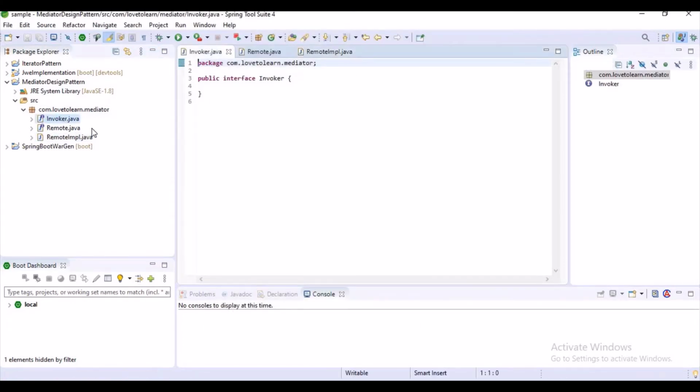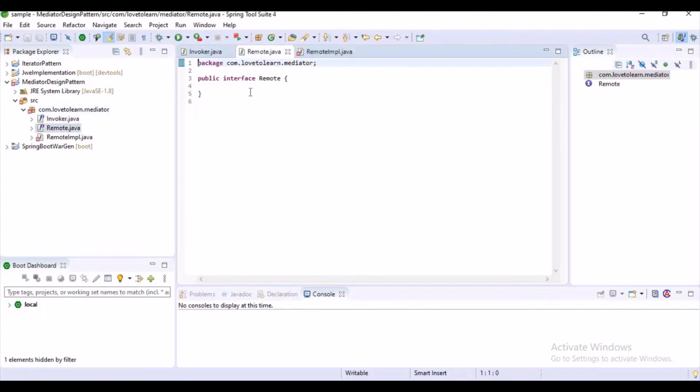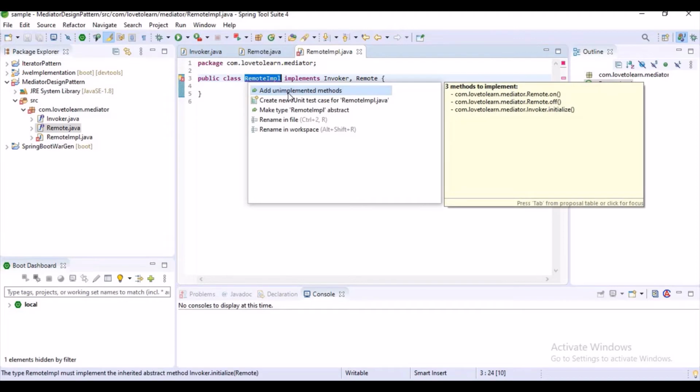Now let's add some methods here. Public void initializeRemote. And let's create two methods here: public void on, public void off. The reason we have these methods is that every electronic equipment will just be turned on and off, right? So we have these two methods here.